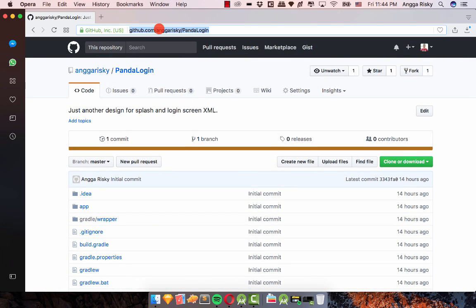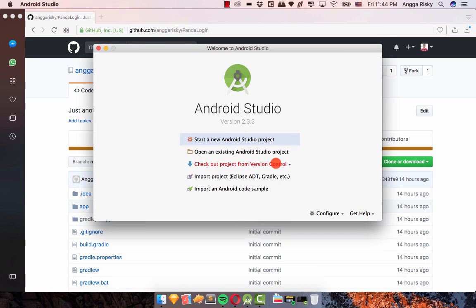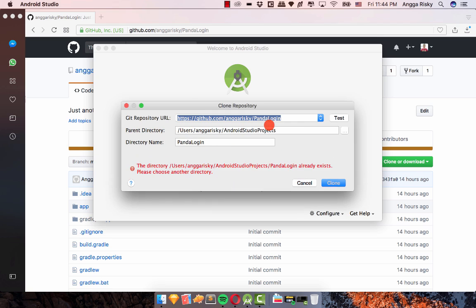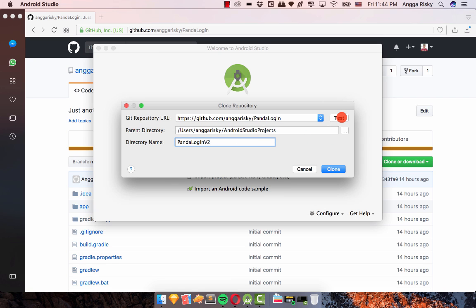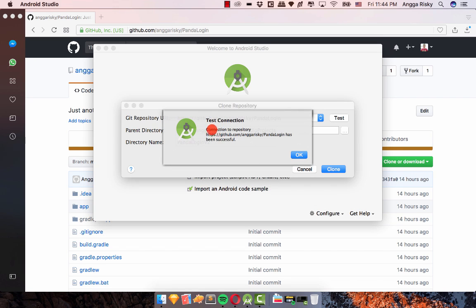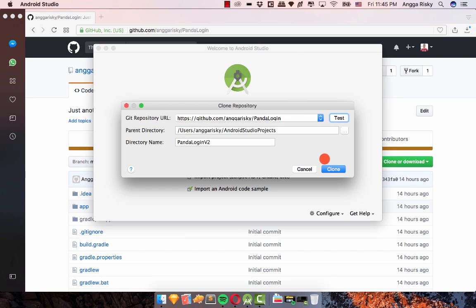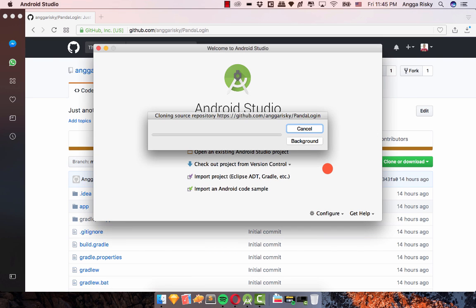First, you can go to github.com/angarizky/panda-login. We can copy it, open your Android Studio, just check out from Git, and paste the link here. But the directory name already exists, so you need to use v2 like this. Test, and the connection to the repository has been successful. So you just need to clone and wait a few minutes. It depends on your internet connection.